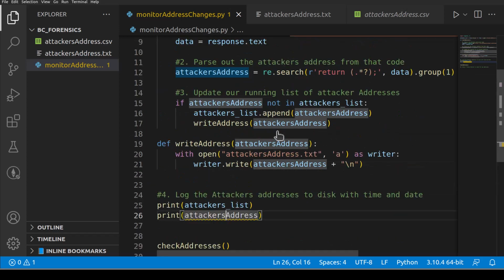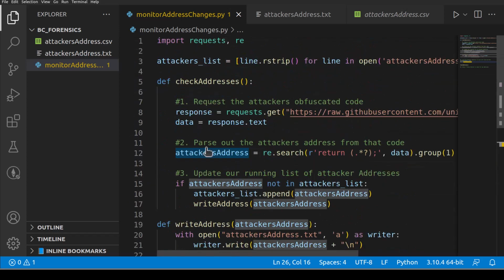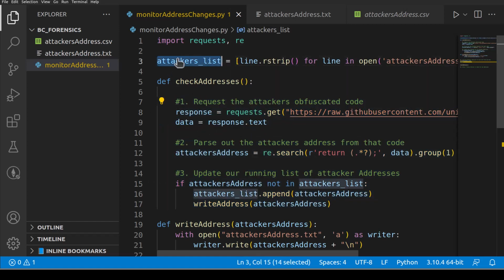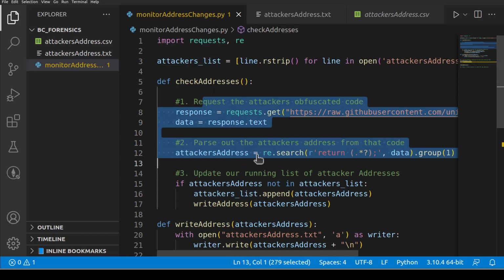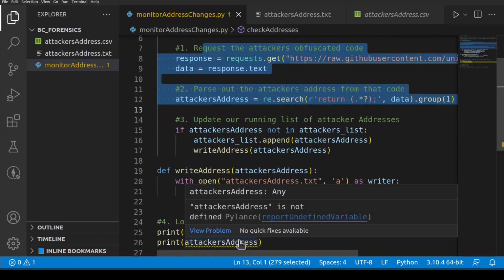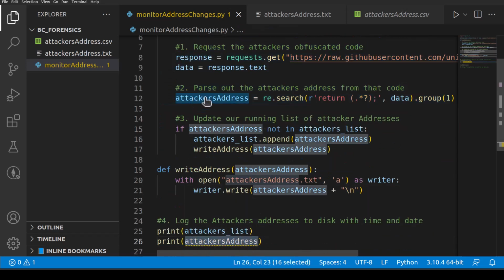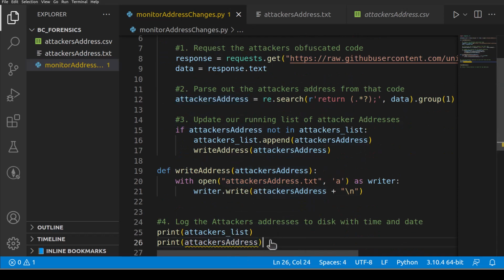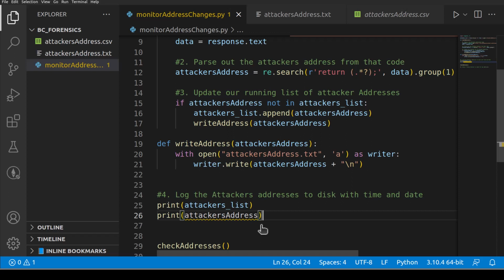So here's how namespaces work. Everything you define within this function is within this function's namespace, and if we create variables in here, they're not going to be seen out here. This attacker's list can be seen everywhere because it's outside of the function, in a global namespace, and everybody can access it. But everything created in here can't, right? So we created this attacker's address within this function. So we need to actually call it within that function or return it, either one.